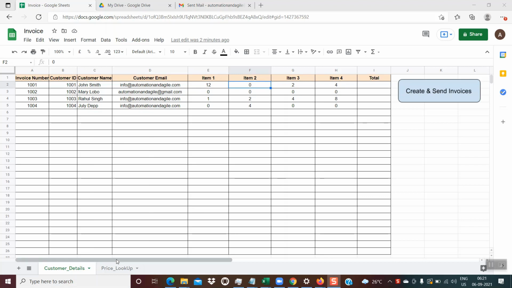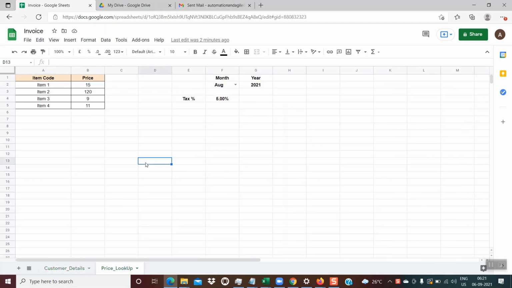I also have another tab over here, the price lookup. Whatever the prices of the items are, I have mentioned them over here. So if there is any change in the prices, it is only one place where I have to come and update it. And then using the script, we'll create the final invoice and send it to the client.